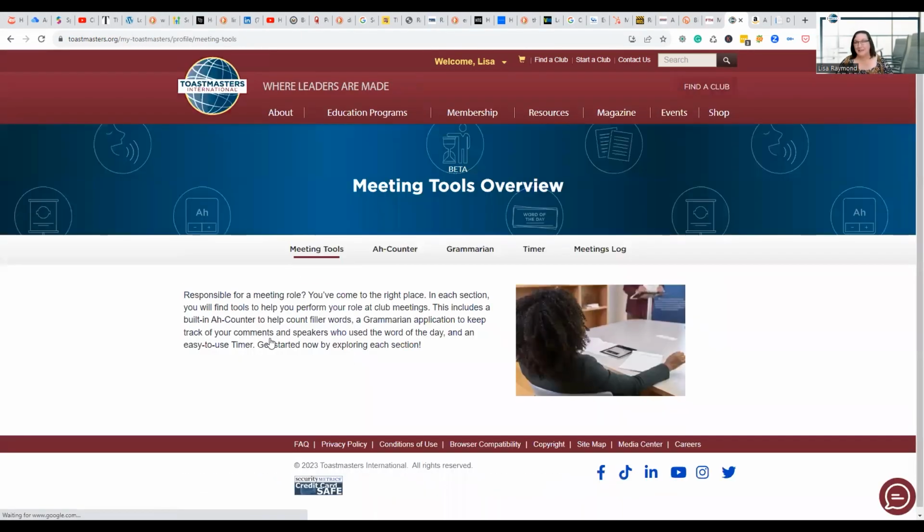And by the way, this will be easier on a desktop or a laptop. I don't know how this will look or function on a tablet or a mobile device like a phone. So just be aware this could get very strange on either of those 2 devices. When you come here, you'll see 5 tabs. The first one will give you a brief overview of what the meeting tools are for. You click on the Counter one.